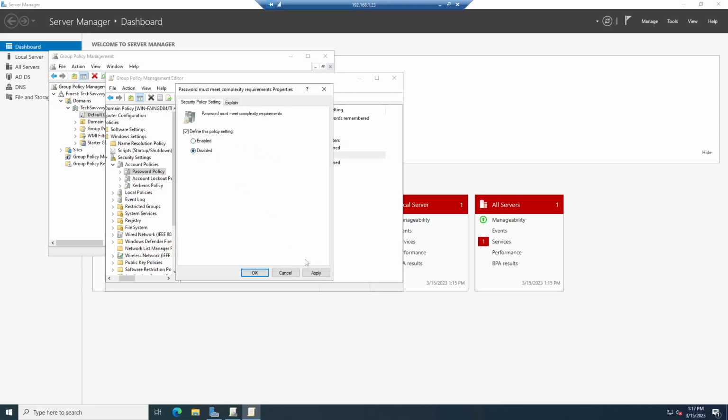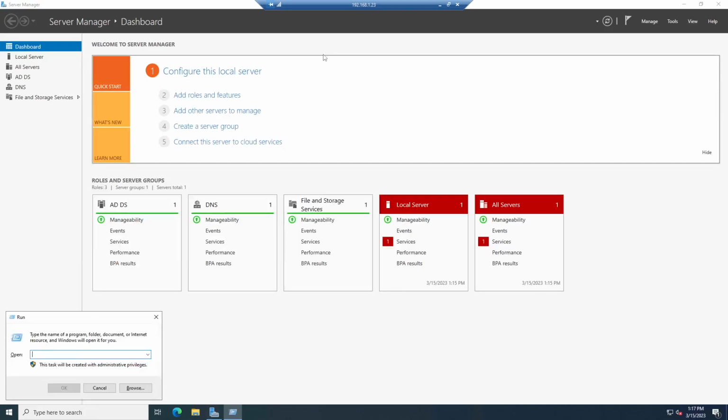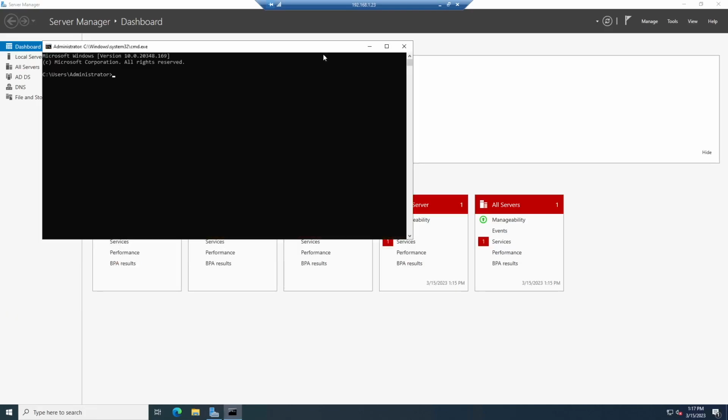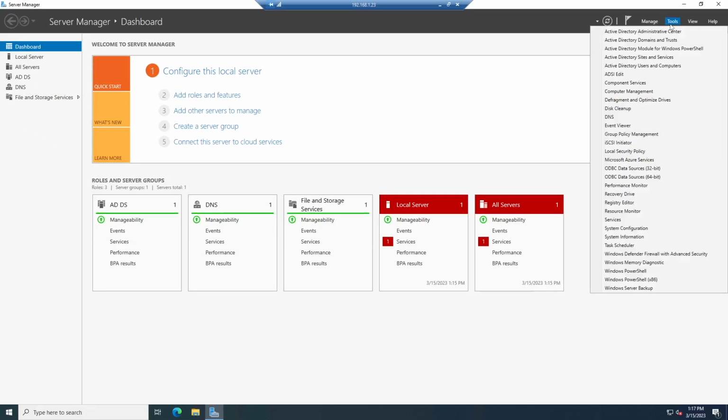Now you need to do a command here. Command prompt: gpupdate /force. And that should disable the password policy.